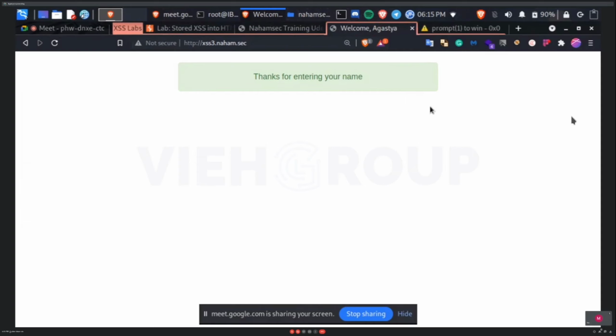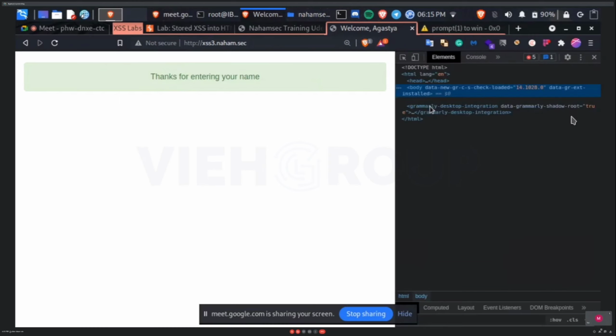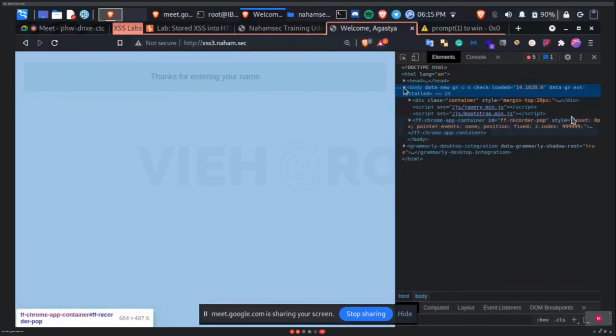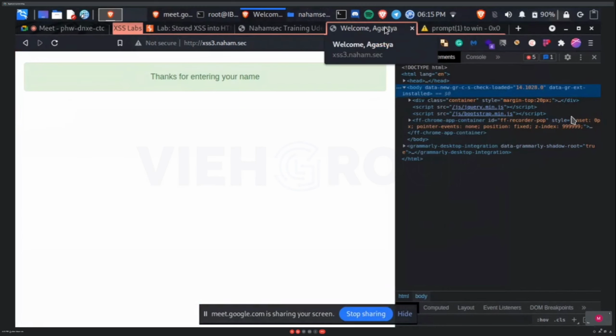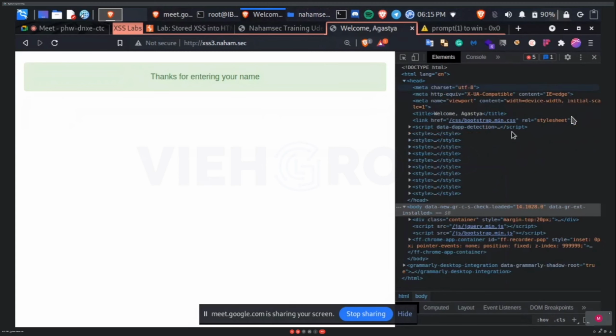Yes, of course it will reflect in the source code, but you can visually see a point where it is actually getting reflected. In the hyperlink also, like welcome Agastya, it's also visible. Yes, exactly. So it is getting reflected in the title tag. You understood, right? That's what XSS is totally about. You just type something, know where it is getting reflected, and try to escape what it's actually holding. So now when I type Agastya, it is getting reflected in the title tag.